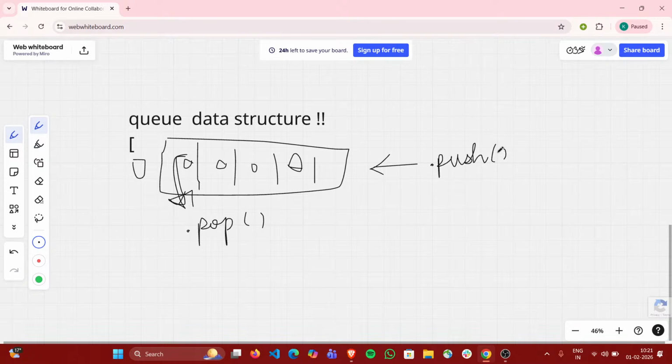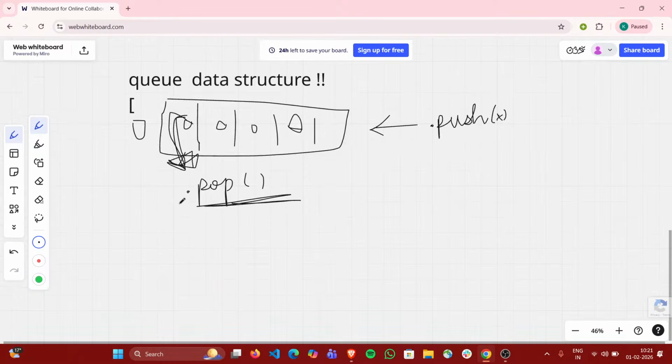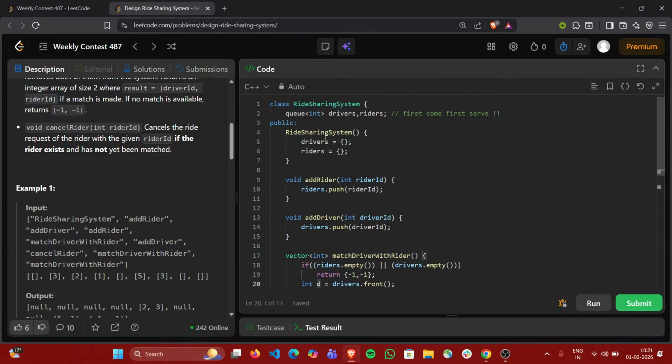Dot push. Let us say a person X arrives, so dot push X, and dot pop will simply remove this person from the queue, right? So this is how the queue structure works. So we have made two queues, one for drivers and one for riders, right? Because we want to assign drivers to riders. So we need a queue data structure for both of them.